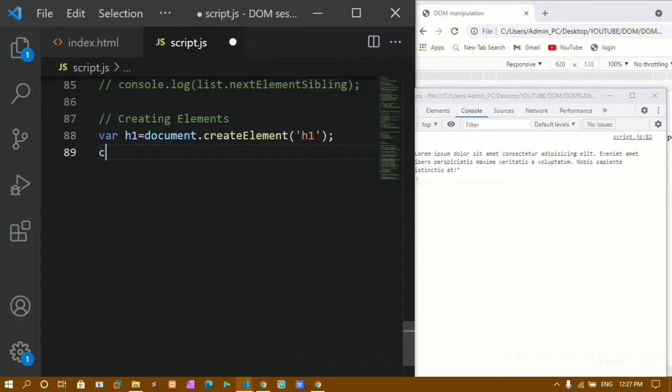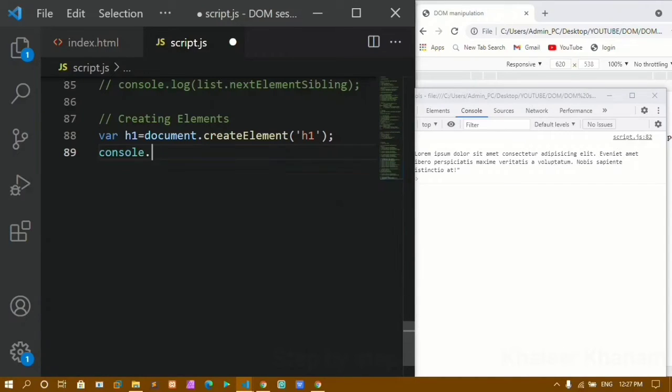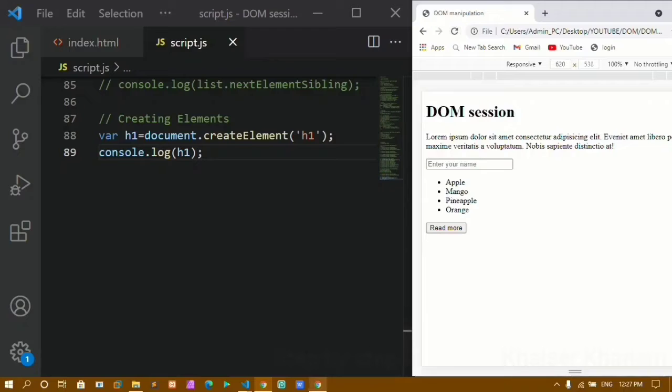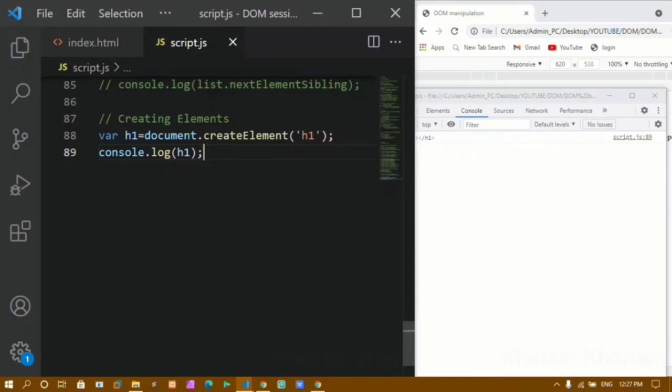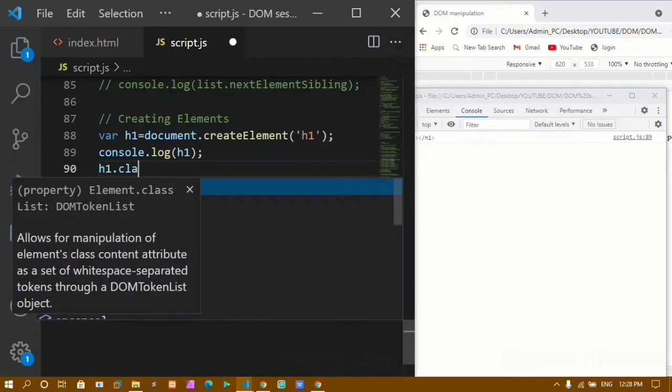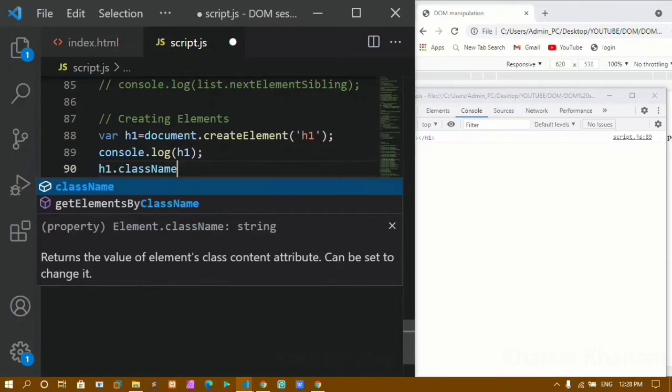Now in my console, console.log, if I pass this h1, that is my variable. I'll save this. I'll refresh my project. Now if you see in my console, I'm getting this h1 without any content, only my h1 is created. Now you can add class name for this, you can add IDs for this. I'll just take this variable and in this I want to add class name. I'll be using this property class list or class name. I'll be using class name.